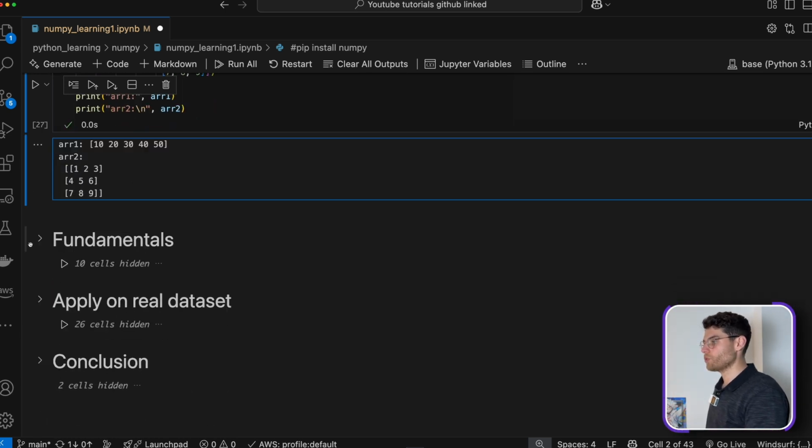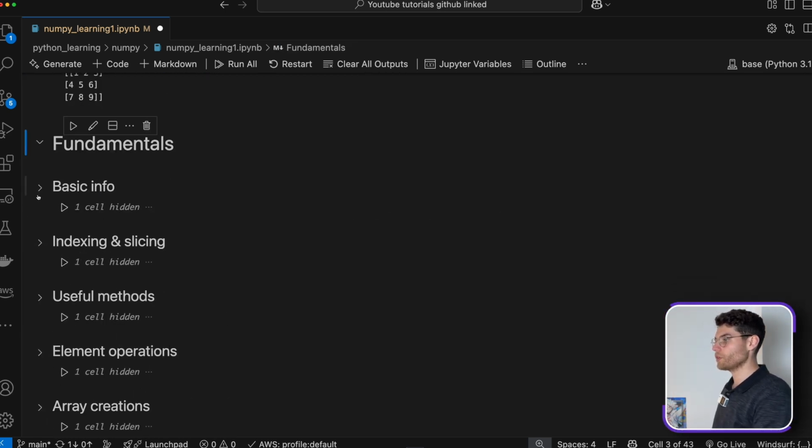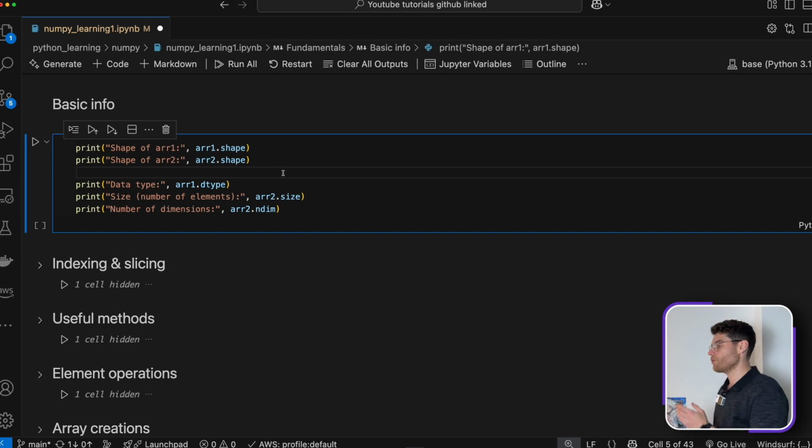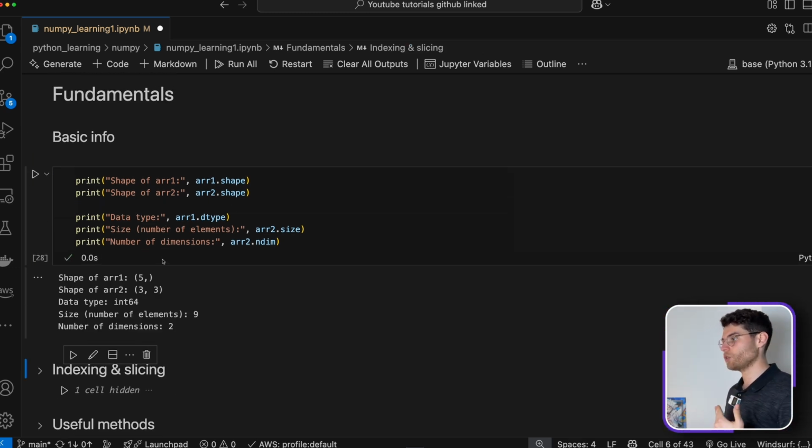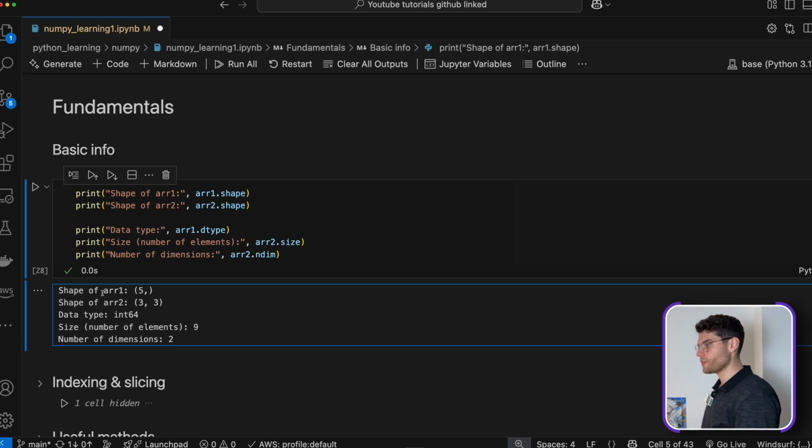So if we dive into the fundamentals, first we'll look into basic information. So if we want to look at the shape of the array, or if we want to look at the size or the type of the value that is inside the array, we can just use this basic Python code, which is basically array.shape, array.dtype, and array.size.